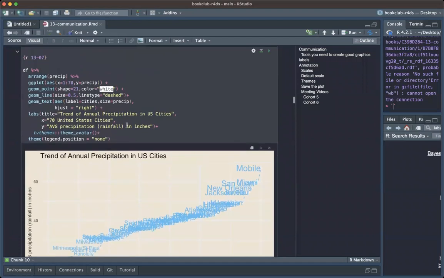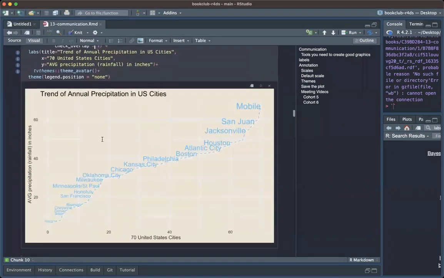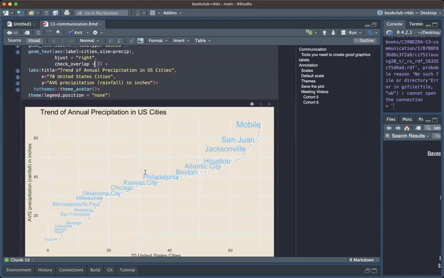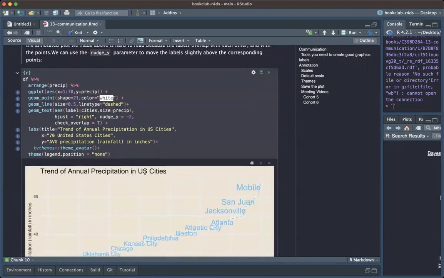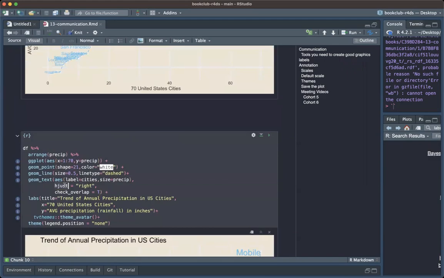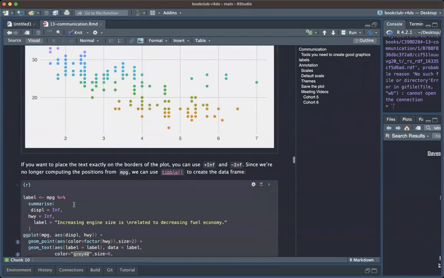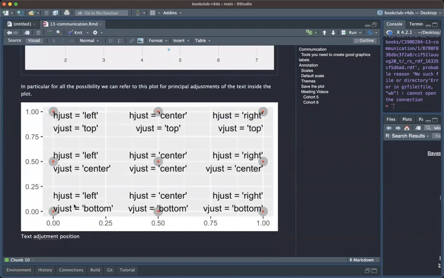The same code as above. So we check overlap, and it says true, then we have this. You can see it shows better, right? The book explains this stuff. I was struggling to even understand it, because you do something like that. So we have this adjustment position. We decide the position of the text.